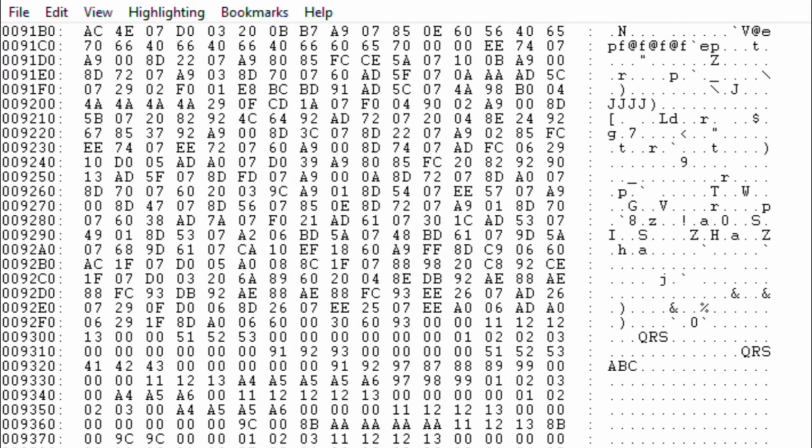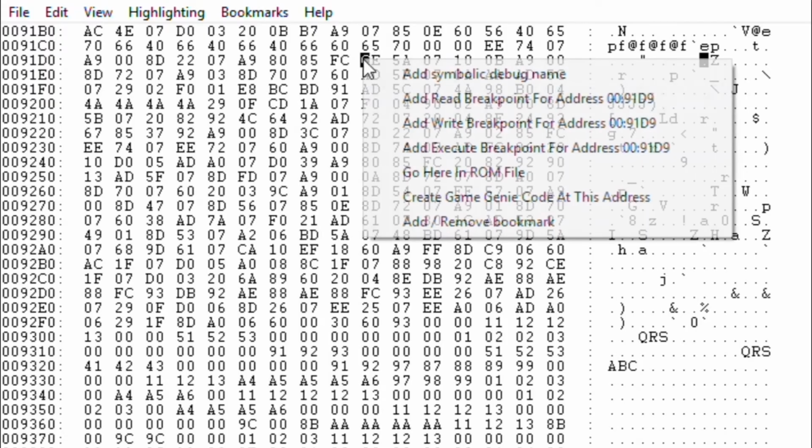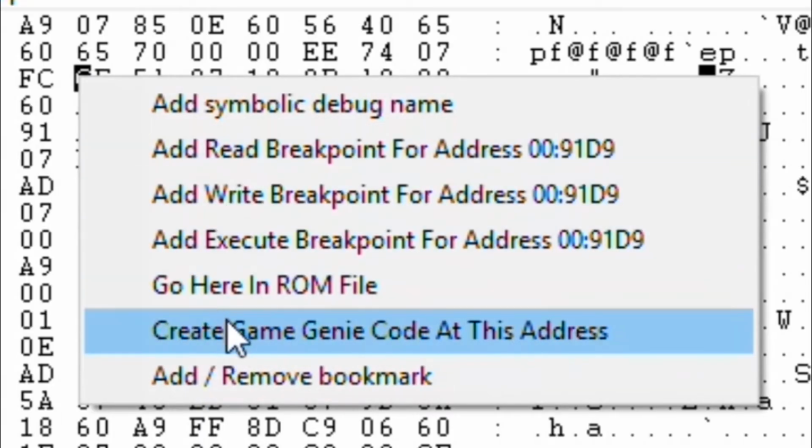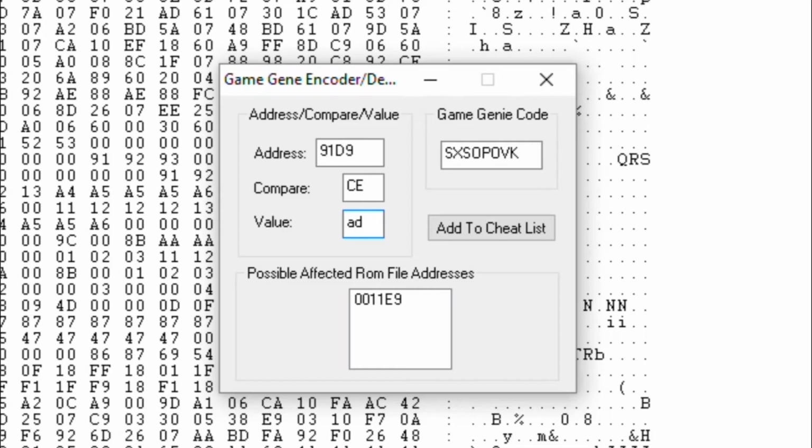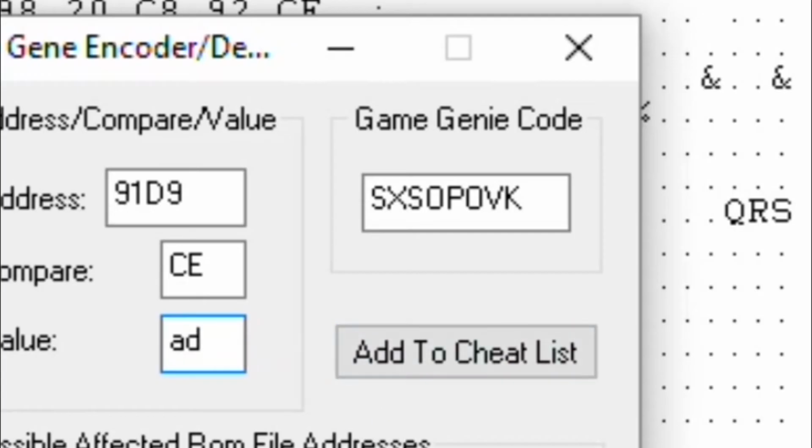So let's head over to the ROM address 91D9, right-click the CE value that we don't want, click Create Game Genie Code at this address, and then this window will pop up. And then from here, all you really got to do is put AD in the value slot. AD being the hex value for the load accumulator absolute addressing mode. And would you look at that? There's our code. 8 digits long.